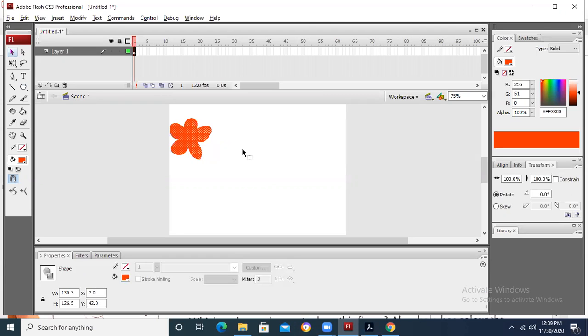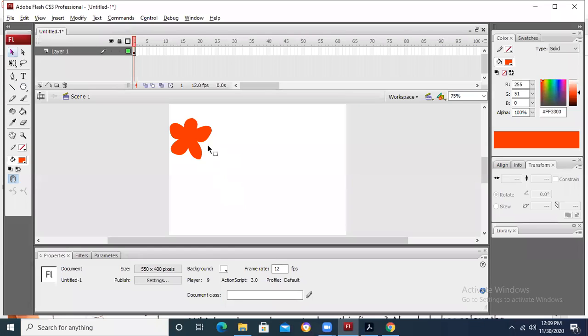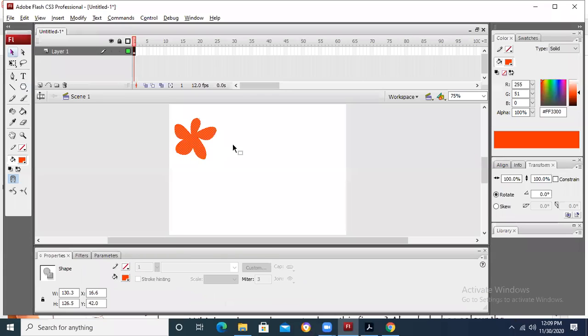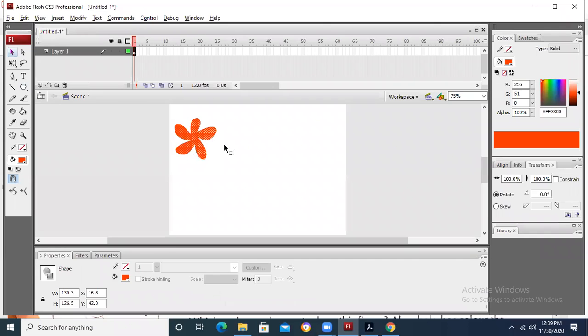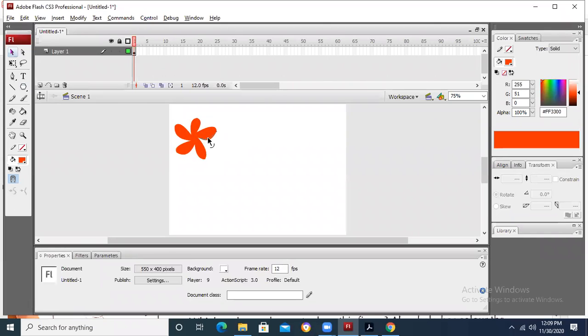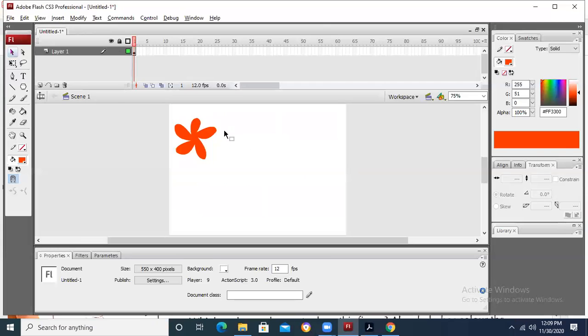Now what is there over here? If you see, the petals are long, so I am increasing these corners. Bring the mouse cursor when it is converted. So now I think you can see that we have drawn such kind of image.